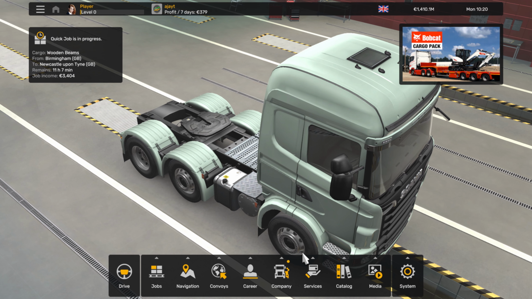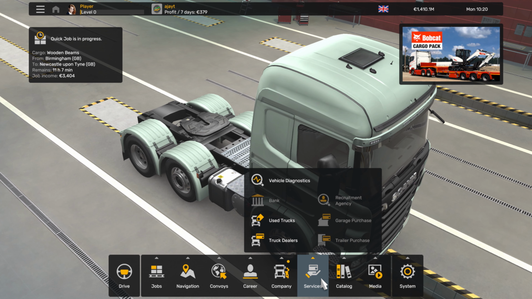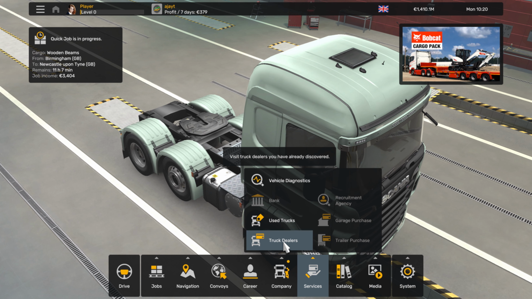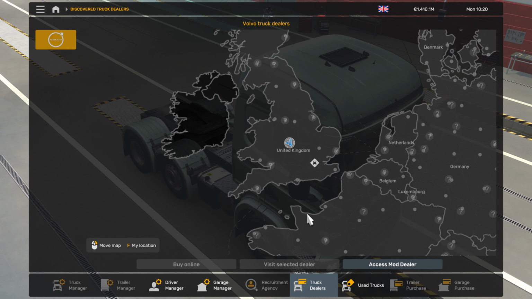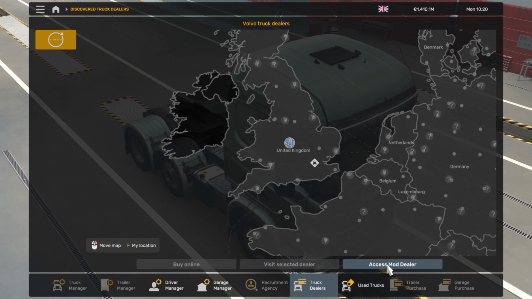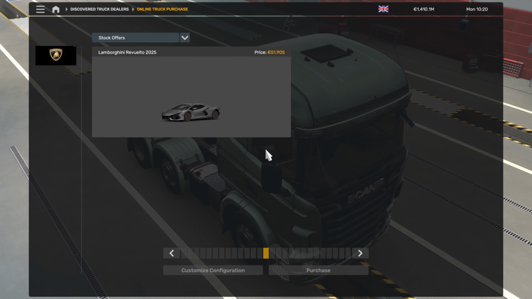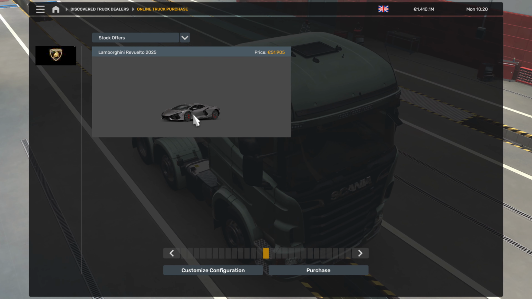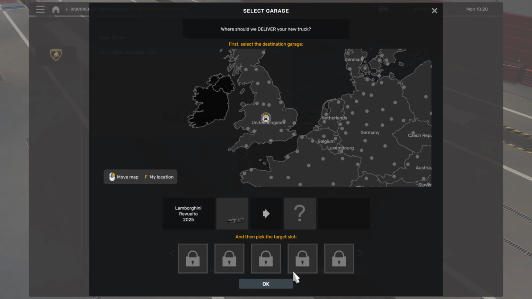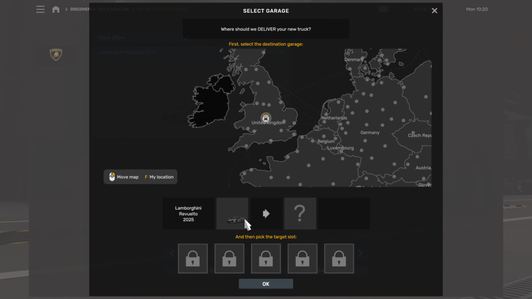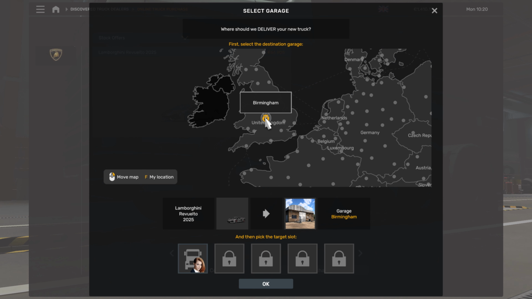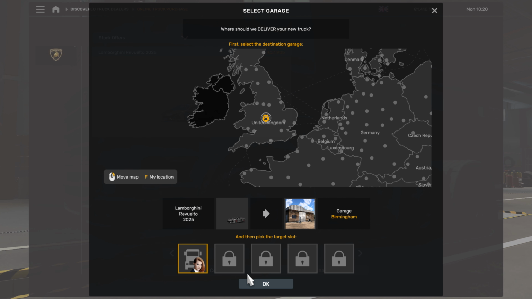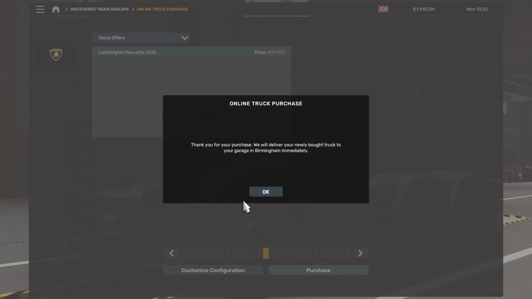Once you are in game, select Services and select Truck Dealers. Select Access Mod Dealer and select the mod car. This is the car I added. Select the Purchase option. Choose your target location, select Garage and select OK to purchase.